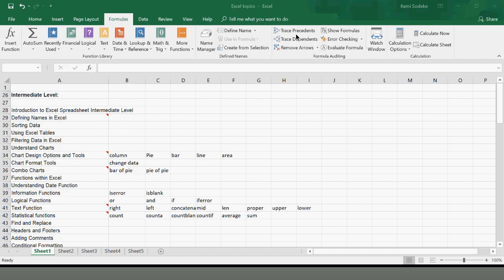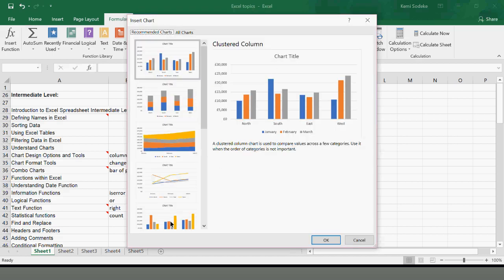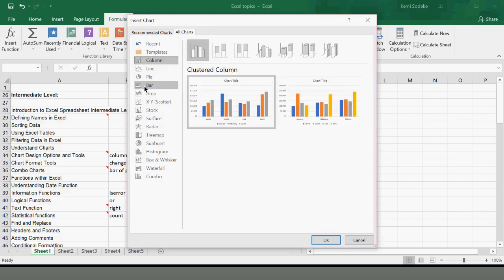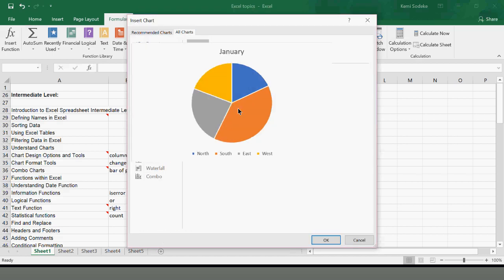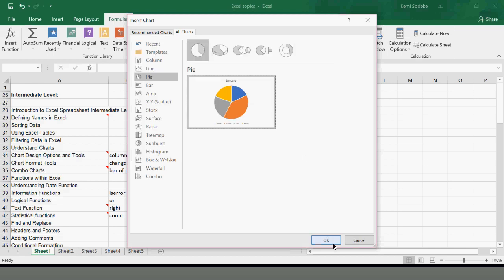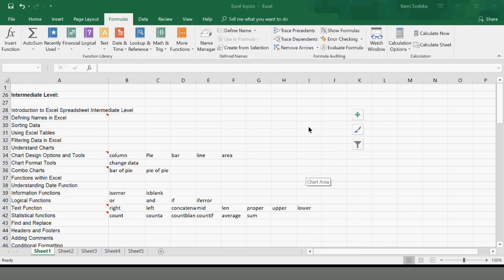We can have a pie chart. Go to all charts. Let's go to pie and pick them. And then all you need to do is drag it to wherever you want it. And you have your pie chart here.